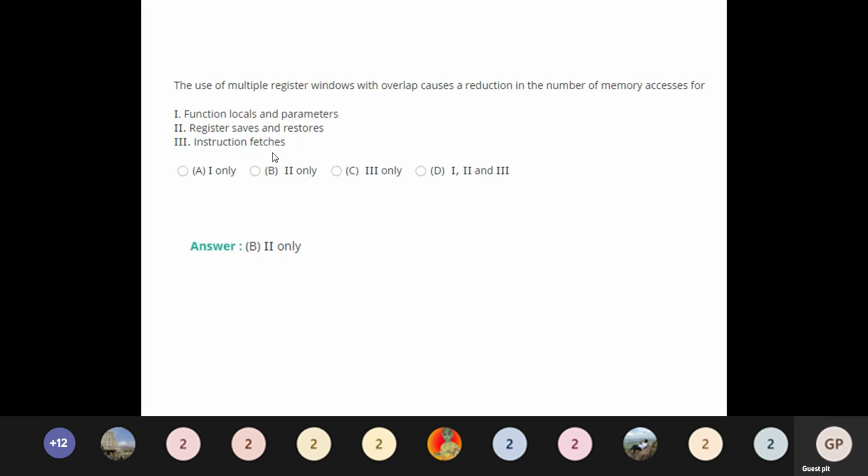So always keep it in mind: multiple register windows with overlap cause a reduction in the number of memory accesses because they save registers and restore them. So option B, statement 2 alone, is right, because of register saves and restores.